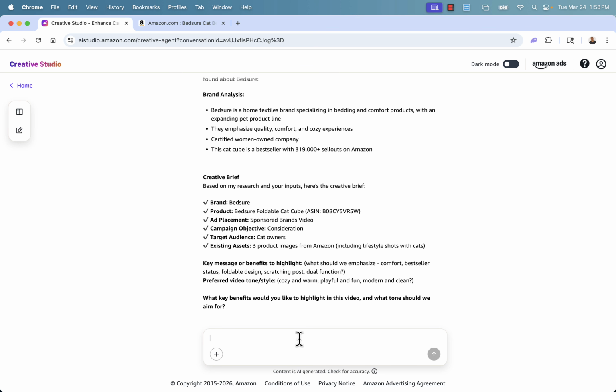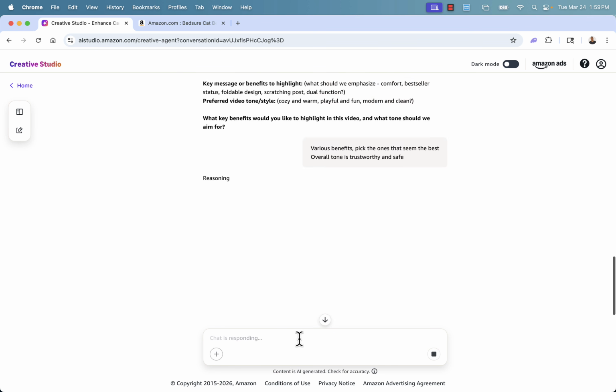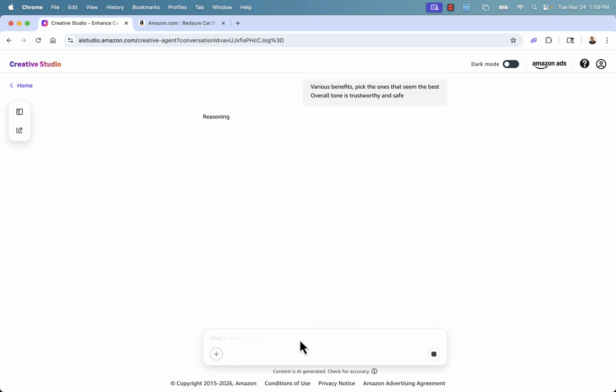And it's going to say, what key benefits would you like to highlight in this video, and what tone? We'll say various benefits. Pick the ones that seem the best, and overall tone is trustworthy and safe. So plug that back into the AI Creative Studio agent. It's going to take that into consideration and move us into the next step.